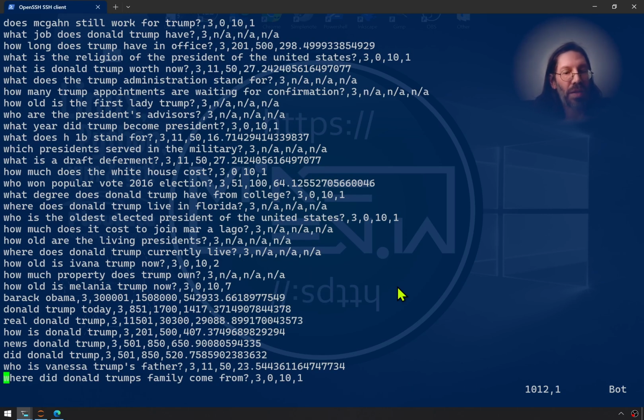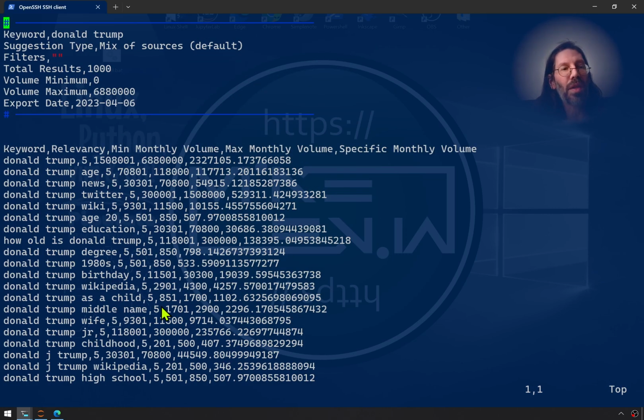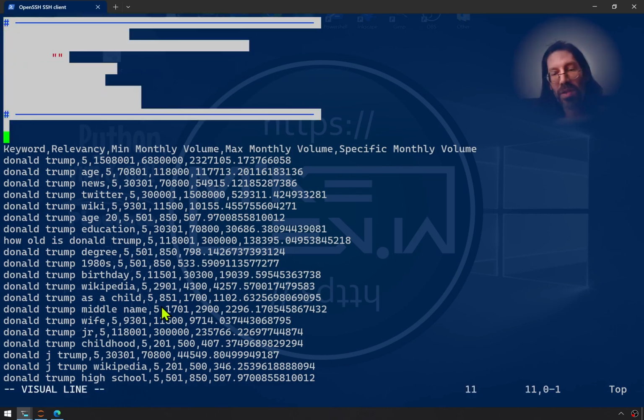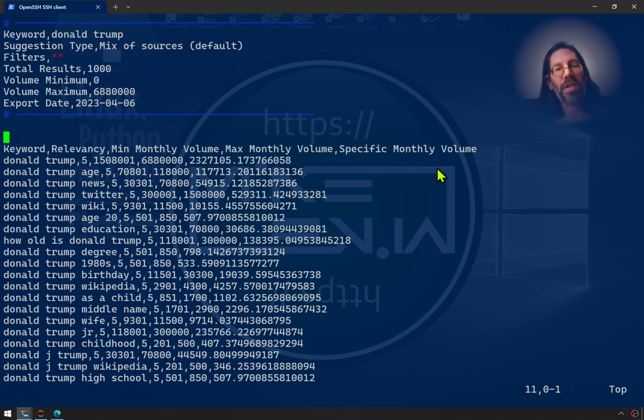I don't have the lines set. Oh, but there it is, 1,112. So keyword suggestion gives you about 1,000 suggestions, it seems. Those top lines must just be 12 lines plus the header, right? Because there's the metrics it gives you: keyword, relevancy, min monthly volume, max monthly volume, specific monthly volume. Very nice. So when you add up volumes, you can avoid duplicate volume counting, which is really a good feature.